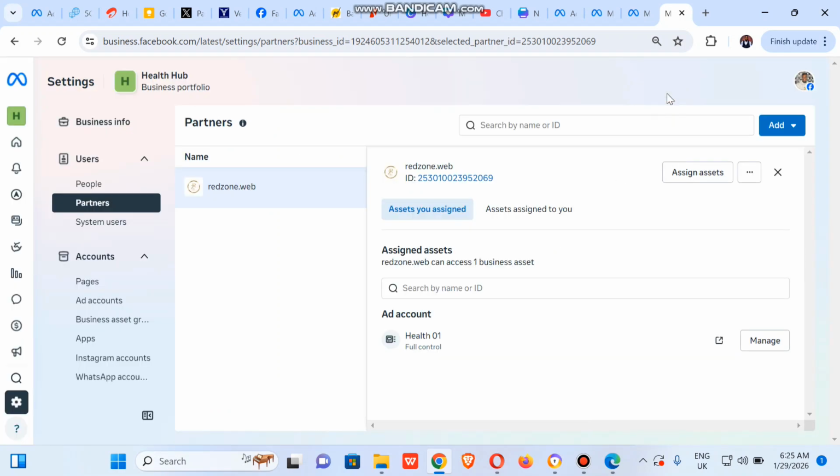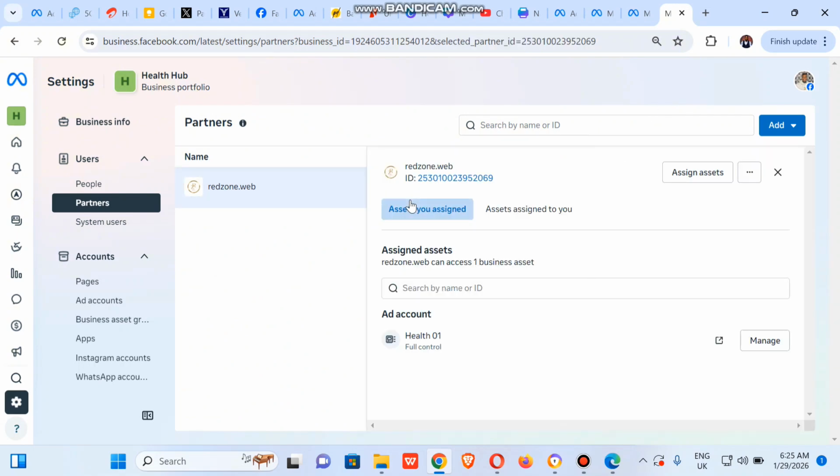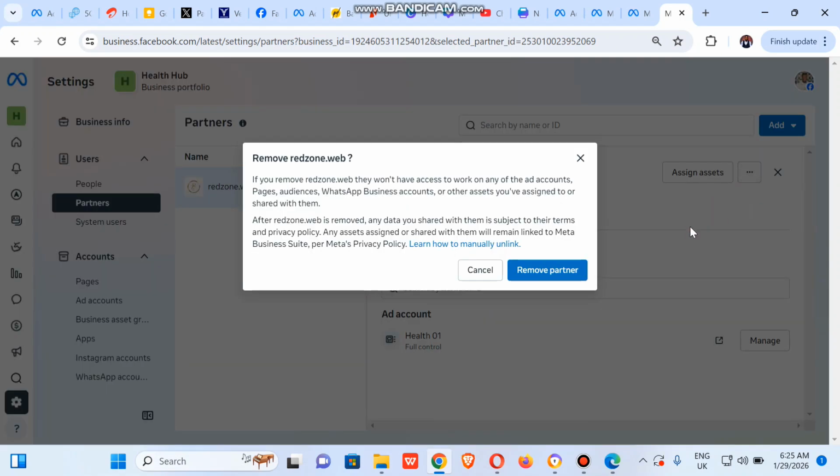All right, so now let's remove it. In order to remove it, like I said, you select the partner you want to remove, then click on these three dots. Then you click on remove from business portfolio. That is all. So you click on remove partner.